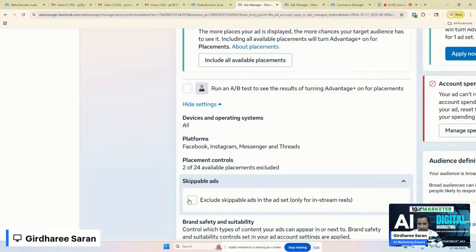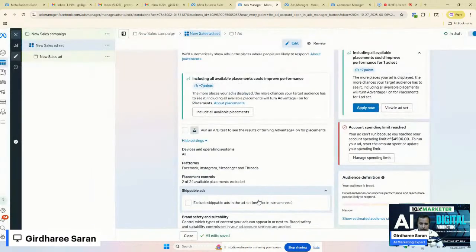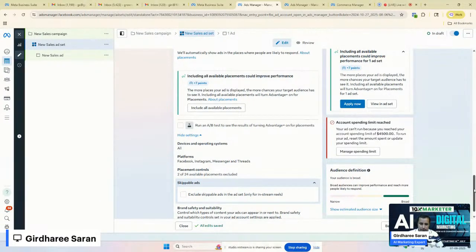Ideally you should give an option to skip, because if they don't want to see the ad and you still serve it, they may skip the entire video itself, so it will not serve you. You should by default check the skippable ad option if you are running an in-stream ad. In-stream is basically when the reel is going on and an ad comes in between. So that's it for this.